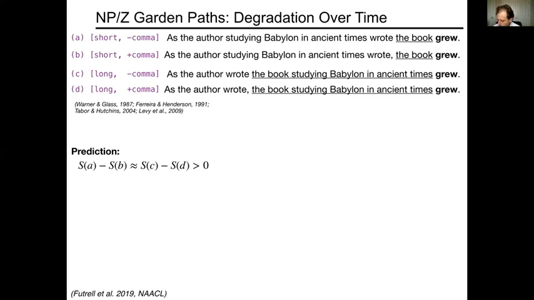First of all, there would not necessarily be a qualitative difference in the effect of having the comma or not on the processing difficulty at the word grew. So the target word here is the word grew. S of X is the conditional probability of grew given the context. So S of A minus B might not be very different from S of C minus D, but they should both be positive because in both cases there's a garden path that the comma can block. Well, we'll see what behaviors the model actually shows.